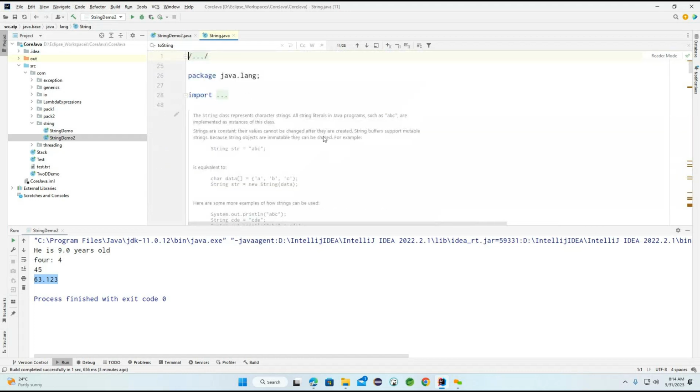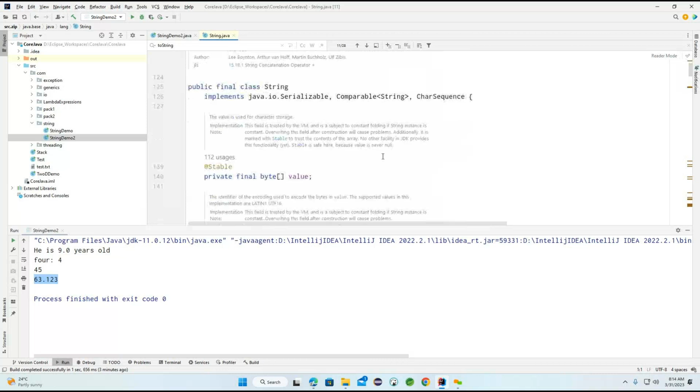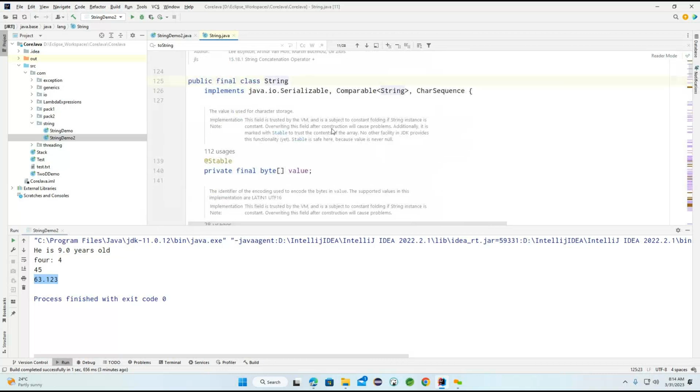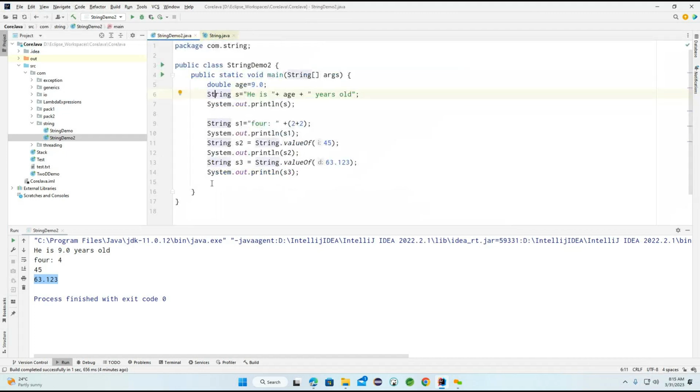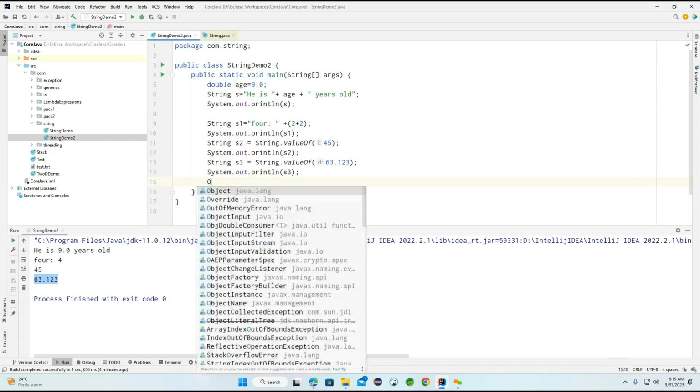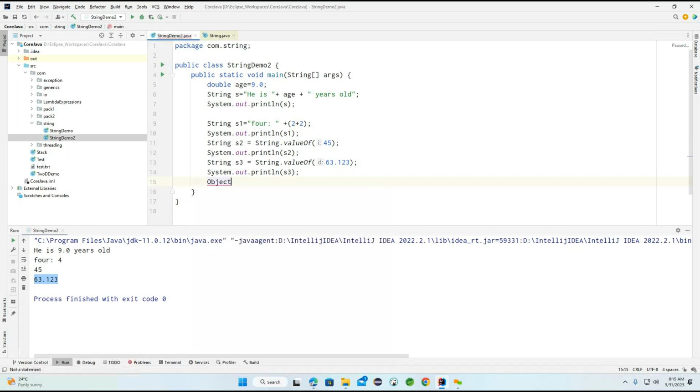Okay, now this String class, if you understand here, it is implementing these interfaces, but it is not extending any class. If this class is not extending anything, what can we identify? This class by default is going to extend from the Object class. If the class is by default extending from the Object class, inside the Object class we also have a toString method.